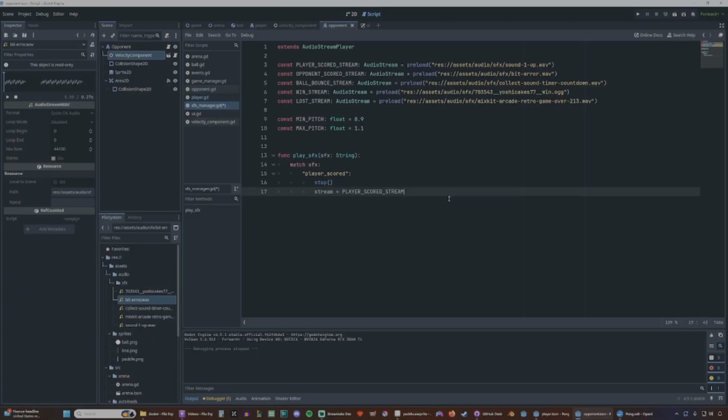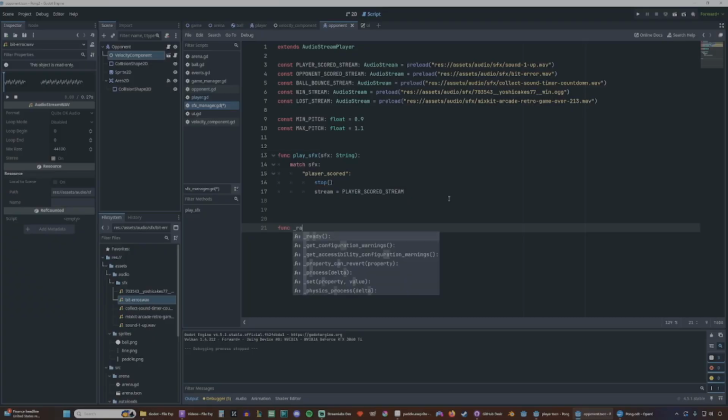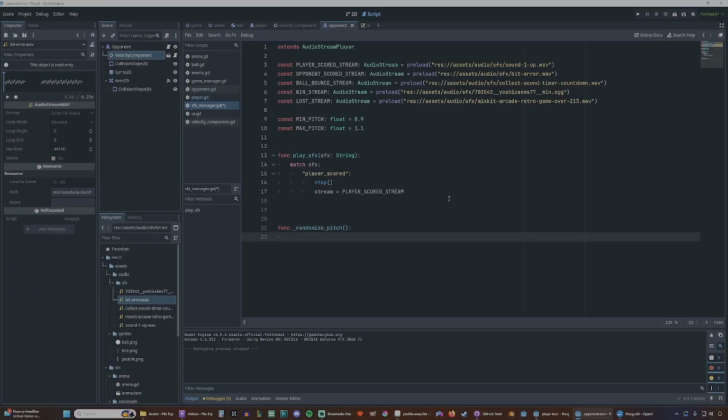We're going to set the stream of the audio stream player to the player scored stream. Then we're going to come down here and make another function. I'm going to call this randomize pitch. So this will just give us a little variation in our sound effects. It'll randomize the pitch between 0.9 and 1.1, so it won't sound exactly the same every time it's played.